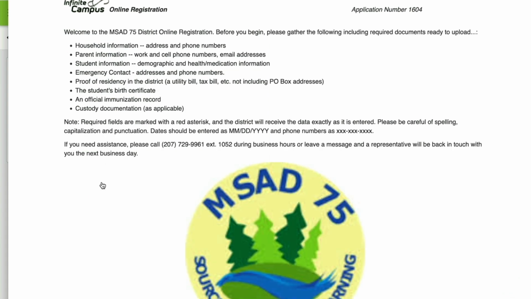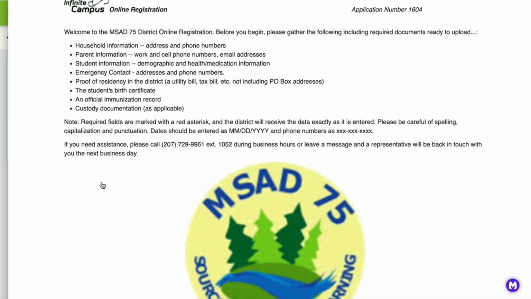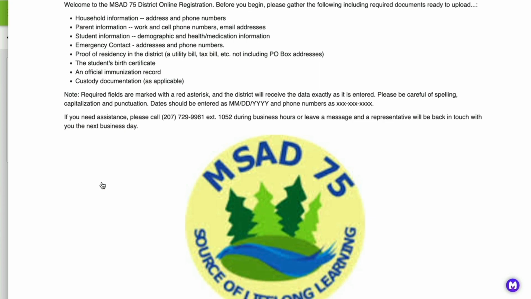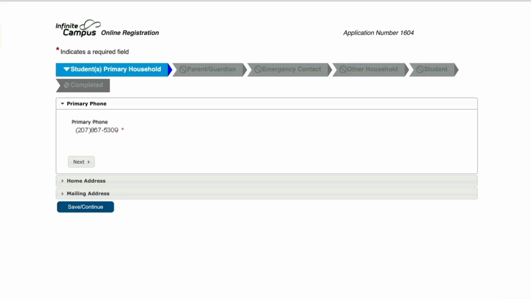The following screen will be another welcome screen, but you should see the district logo at the bottom. This screen lists the materials you will want to gather or prepare in order to complete the online registration. When you are ready to begin, scroll down to the bottom of the page and click the Begin button. Throughout this process, you will view information that is already in our system. If the information is current and correct, you will often click Next and then Save and Continue.